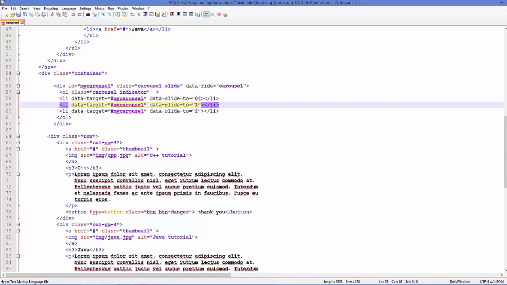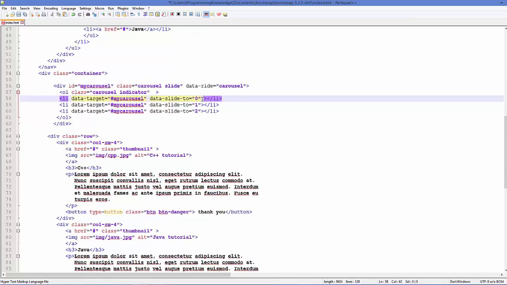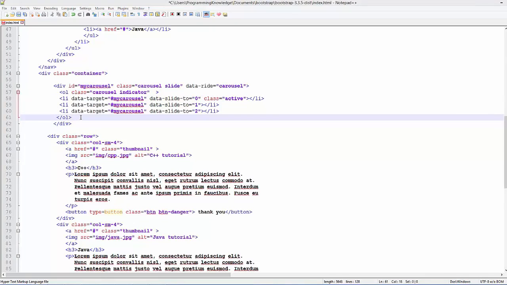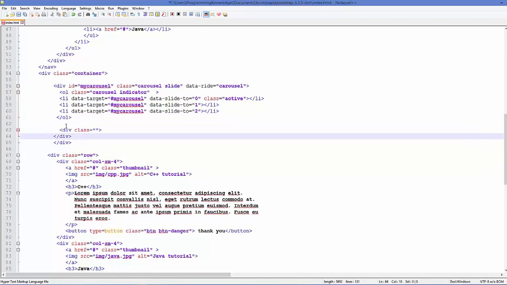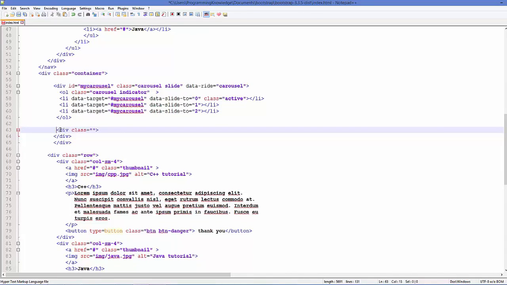And to set which slide will be active, we can set this slide as active. Whichever slide you want to be active initially, you can add this class active to it. Class is equal to... Now just below this ordered list we are going to add one more div element, and this will be for our pictures, for example.